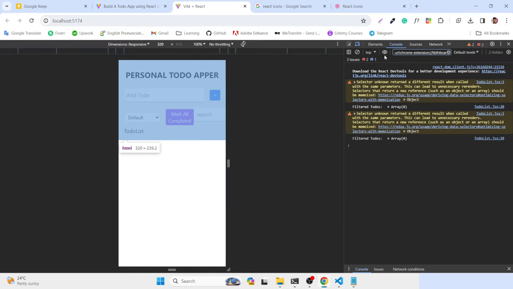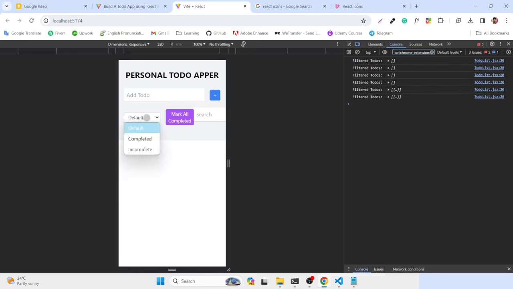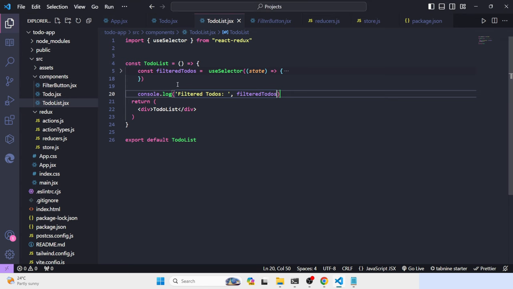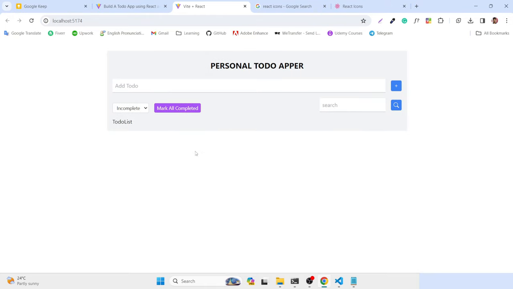Just ignore this for now and let me add hi. Then this is created. Now if you just click on complete, you can see here is an object. This object is hi and completed false. That means incompleted, and we are getting it from results here, actually from line number 20. Okay, so now if we have this, we have to show it.